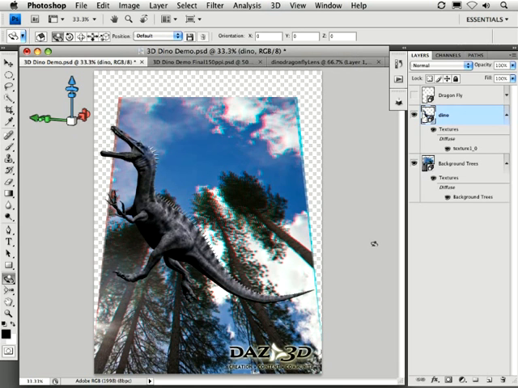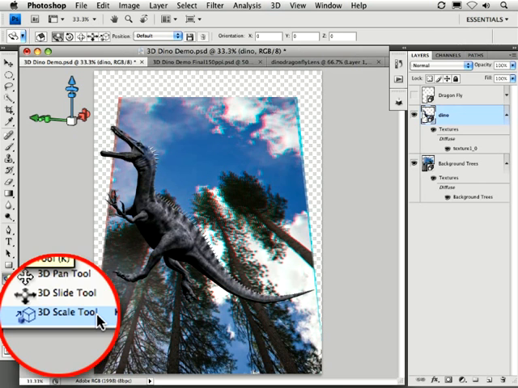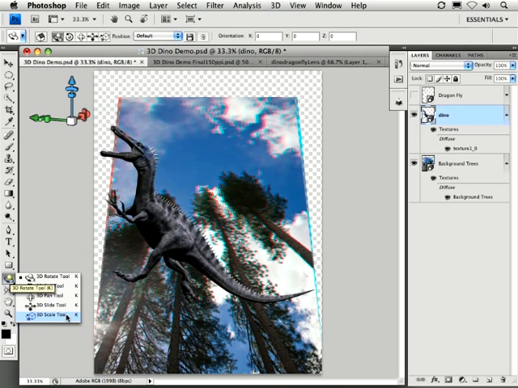It's a great library, by the way, of fantastic models that you can work with inside of Adobe Photoshop CS4 Extended. Okay, there's our model. I need to work on this. Over here in my tool panel, I think what I'd like to do first is to select this tool, the 3D Scale tool, right here.